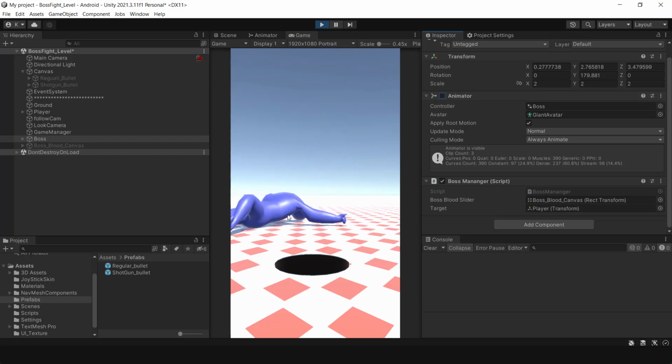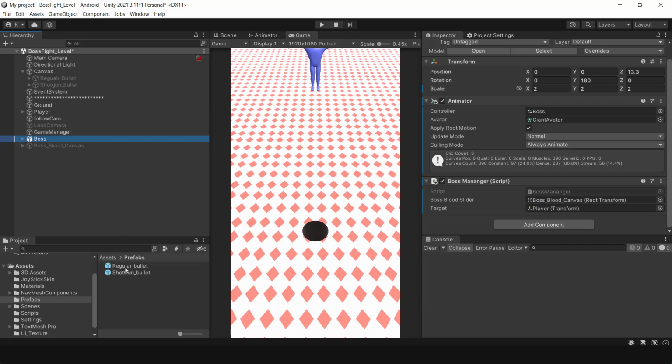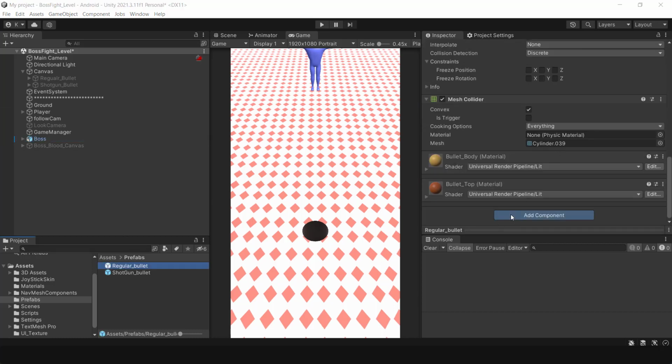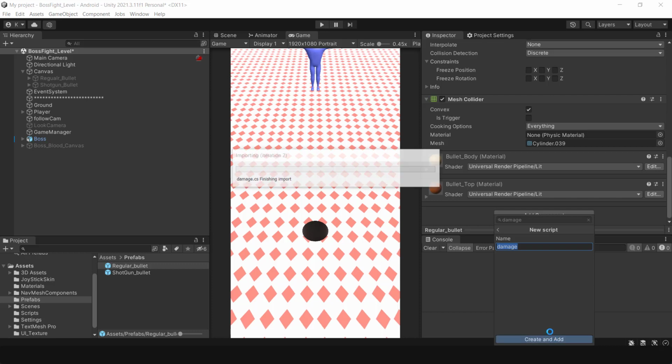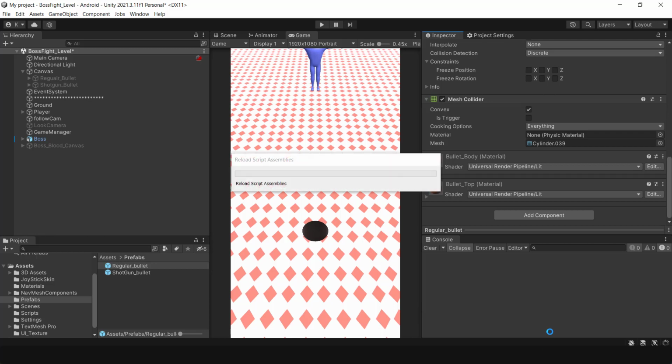To inflict damage on the boss, we can create a new script named damage for each bullet. This script will decrease the value of the slider bar, which represents the boss's health. If the value of the slider bar reaches 0, it indicates that the boss is no longer alive.